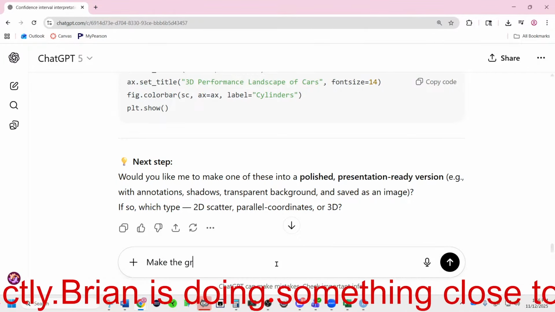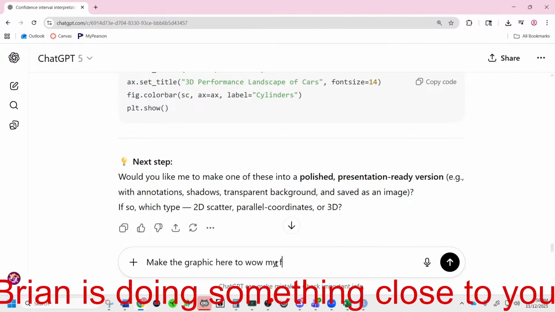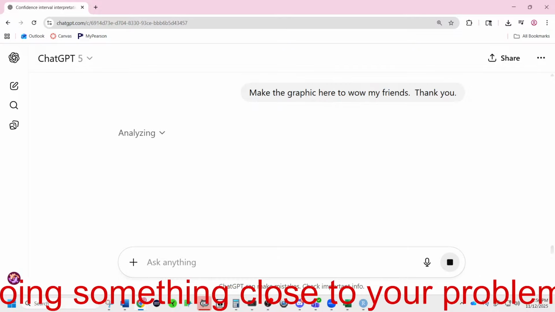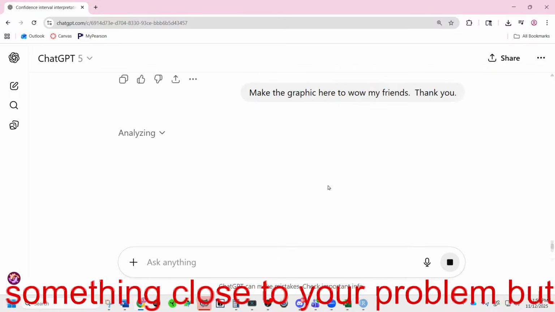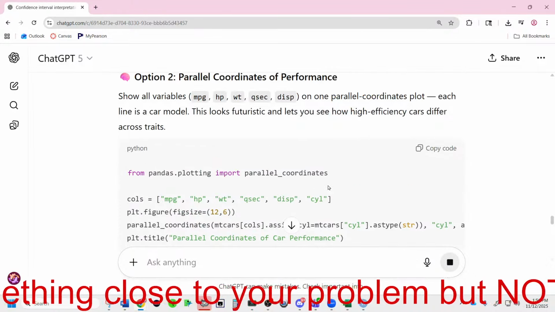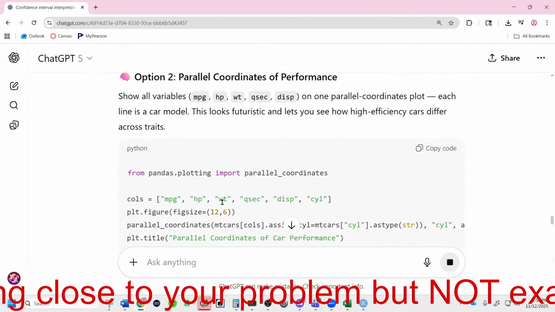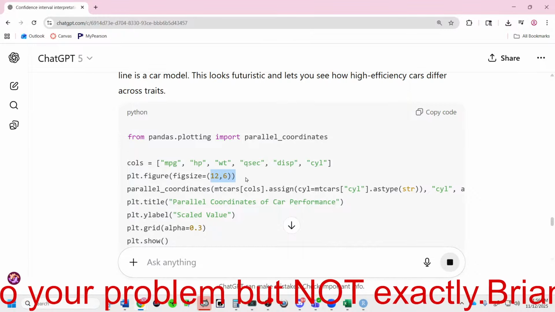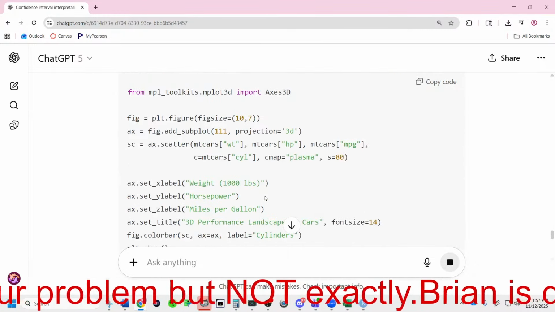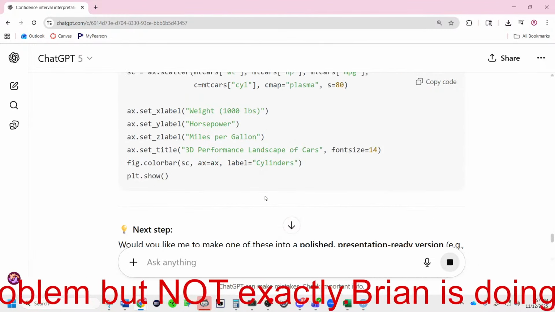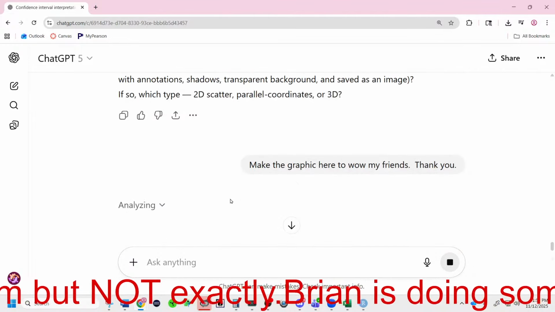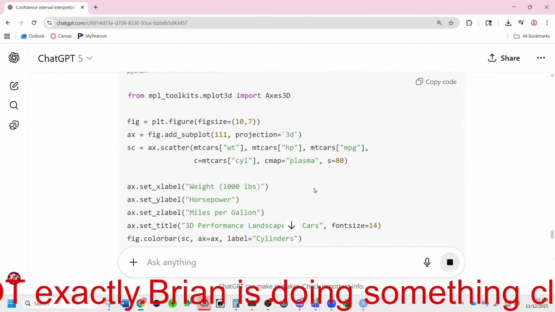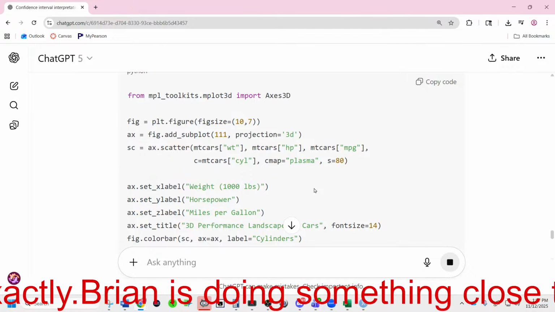Okay, wait. Make the graphic here to wow my friends. Thank you. Okay, last try. It's giving me the Python code. I should be able to run it. It's bringing in the columns, making a figure size. Is it doing a bunch of figures? Doing like a grid of figures? We don't want a grid. That's too much. Yeah, it's doing a grid, it looks like. A grid of figures. It'd be interesting. Interesting grid. It's doing a bunch of scatter plots.